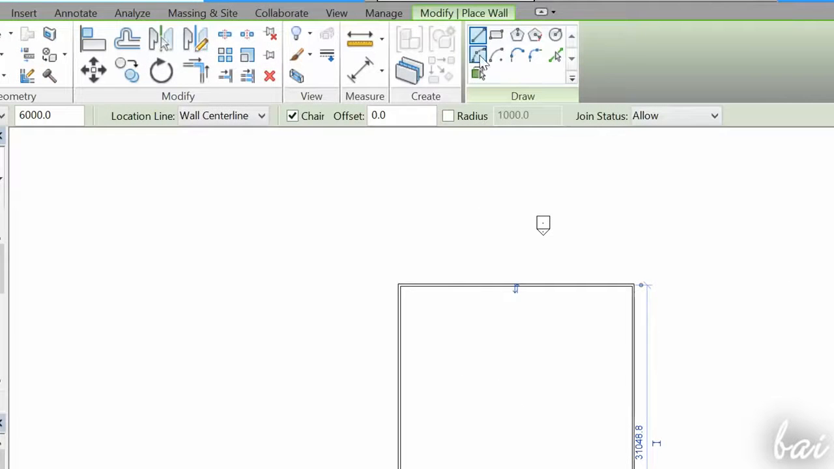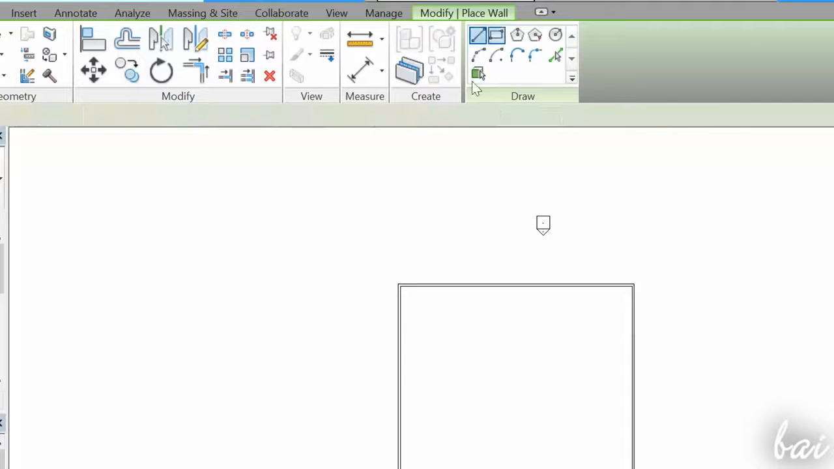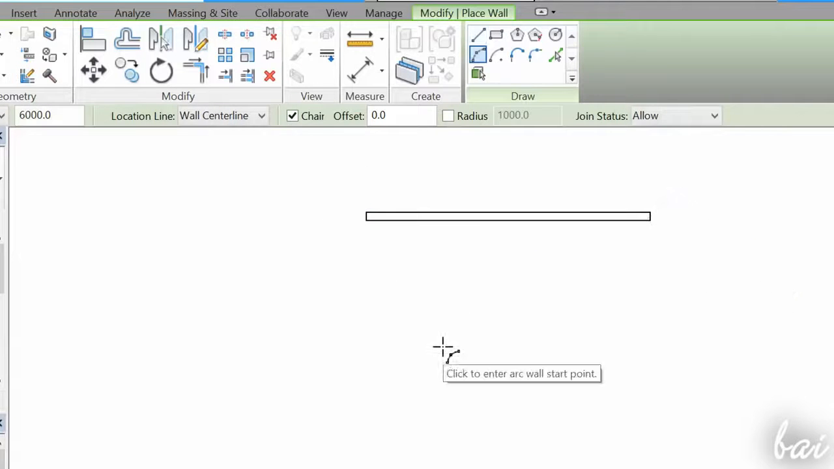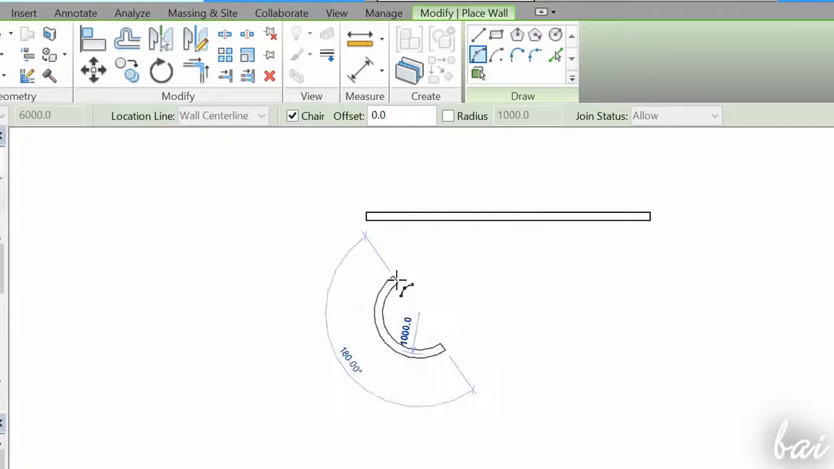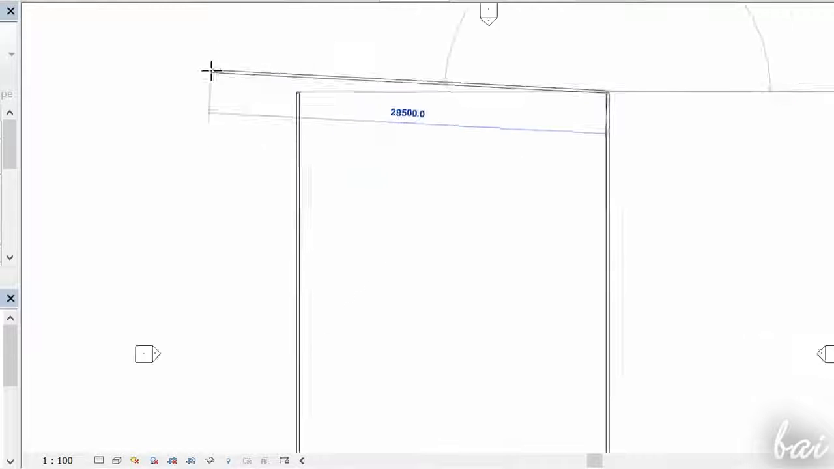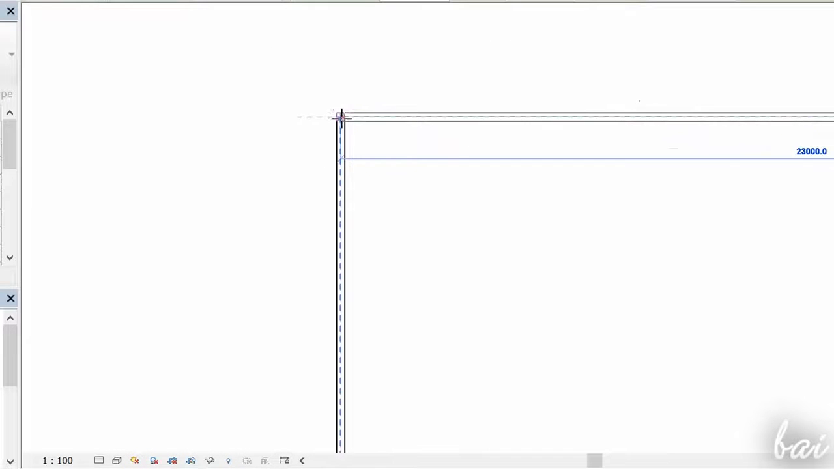Under the Draw section, you can still use the drawing tools just seen in order to draw the wall base with a different shape, from the single line to the arc or a regular shape. If walls do overlap, these will automatically merge.